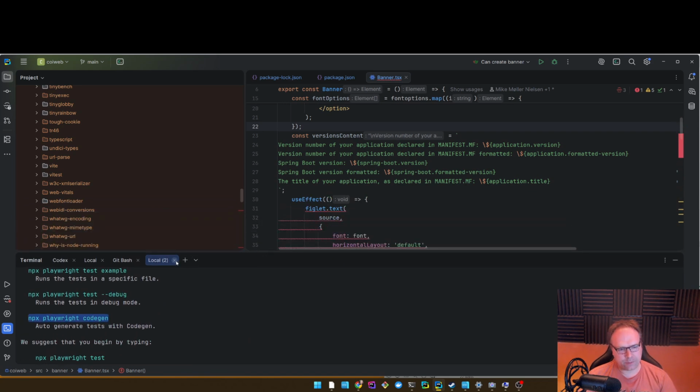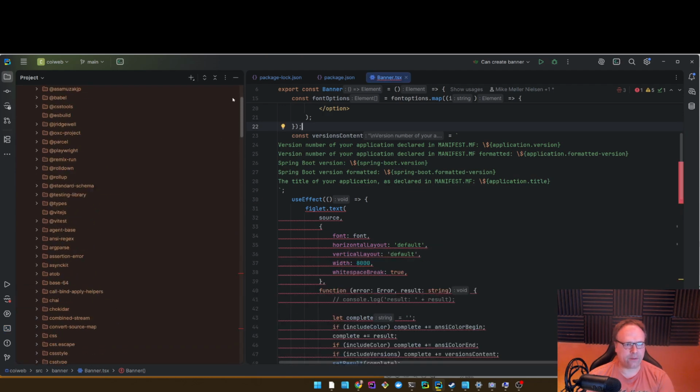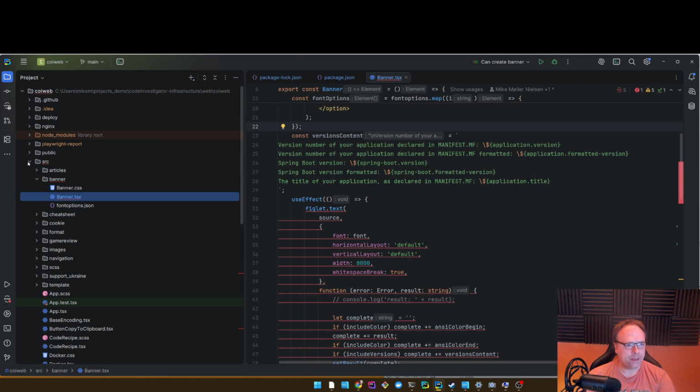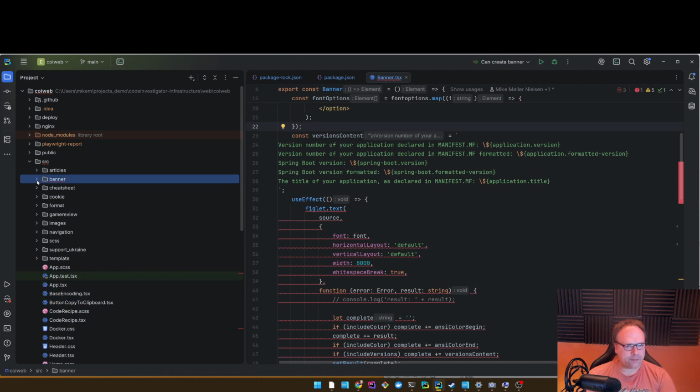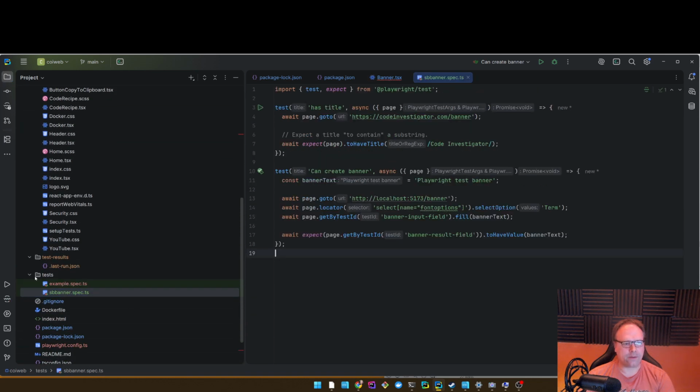But I'm going to close the terminal right here, because I've already prepared a lot of cool stuff in my own project. So first of all, let us look at a short example that I have right here, so we can see what's actually going on. I have a test folder.